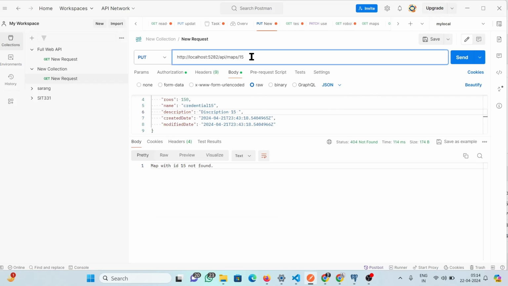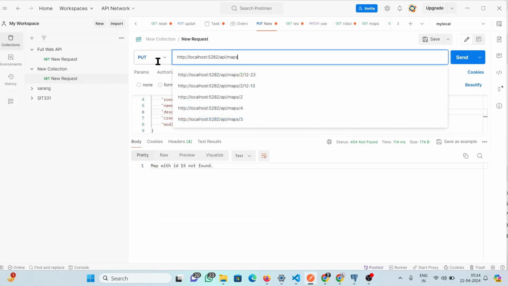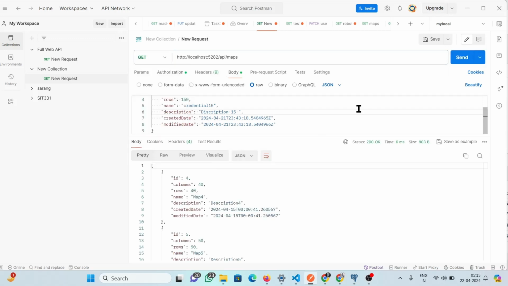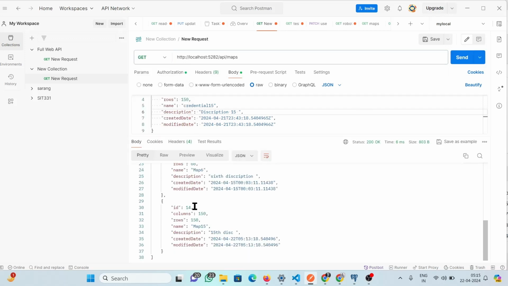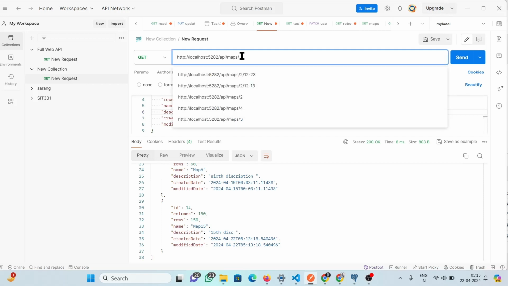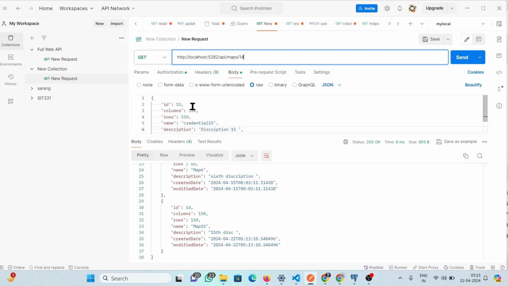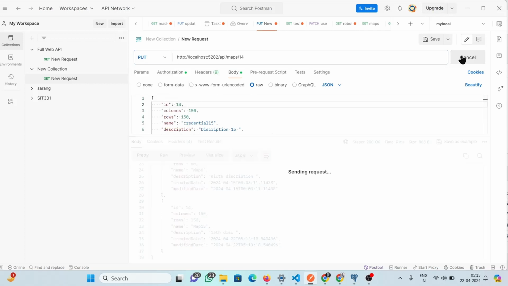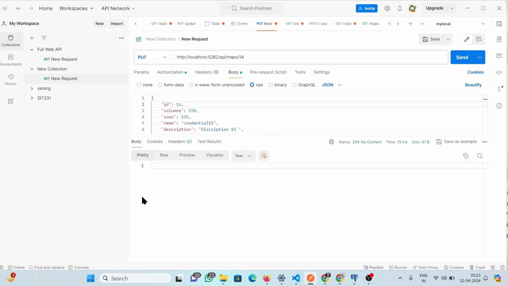Sorry, firstly I have to get to see on which ID it is putting. So we can see its ID number is 14. So I will give ID number 14 to update. I will keep it into the put. Then I will send this. It means my ID is updated.